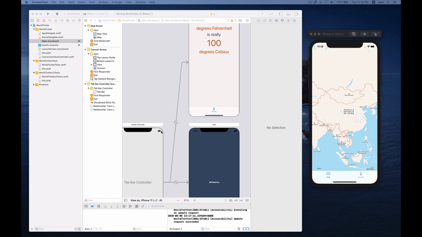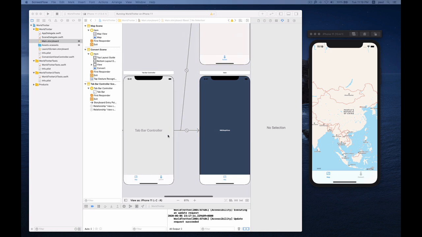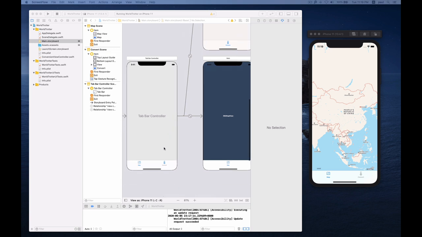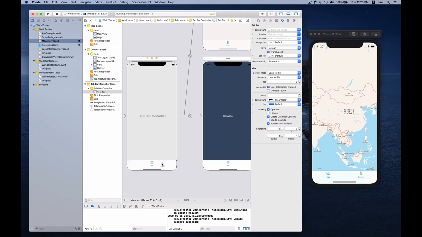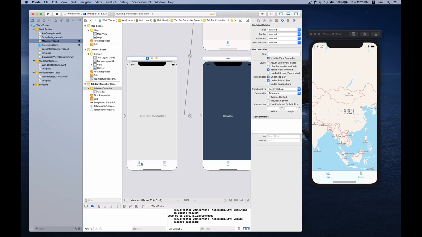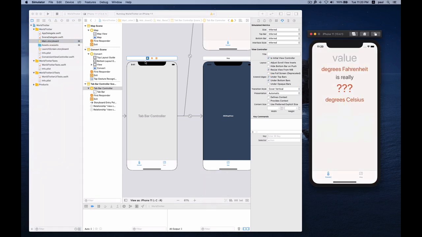We know that the tab bar controller has a view controllers array that manages the controllers. If you want to change the order of the view controllers, you just need to drag the items on the tab bar controller's toolbar. Now the first view controller is the conversion view controller. Let's try it, build and run the application. Now the conversion view controller is before the map view controller.